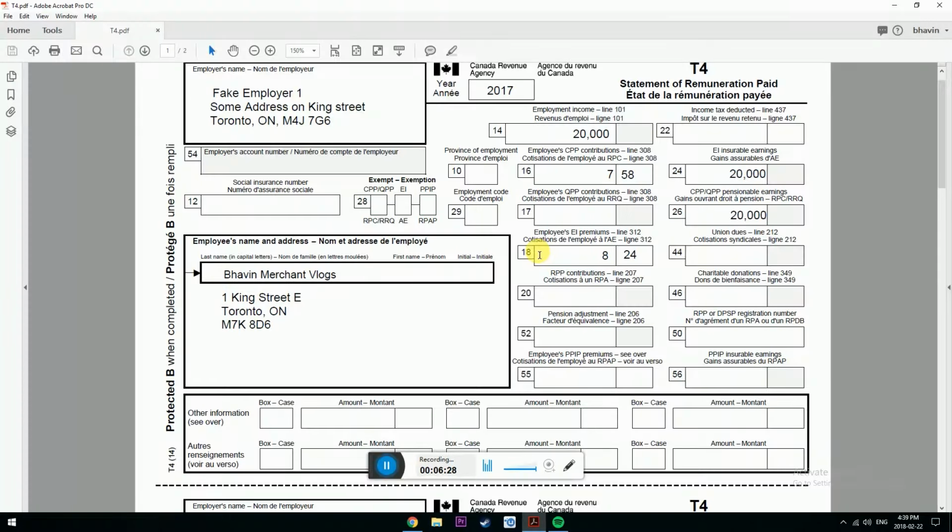So that is mentioned there, which is box number 18. And then you have different contributions. So there is RPP contribution, that is registered pension plan. If you have made any contribution to your pension plan, then the amount goes in there and it shows up right there. Everything is pre-filled from the government or the employer, so you don't need to worry about that. So that is line number 20.